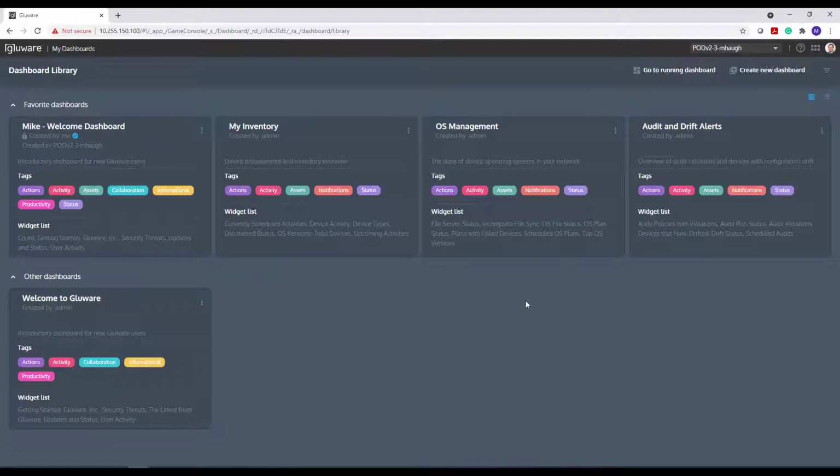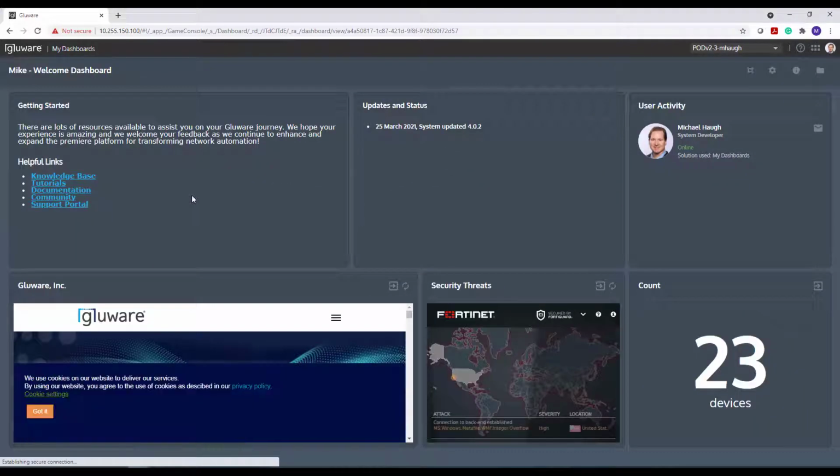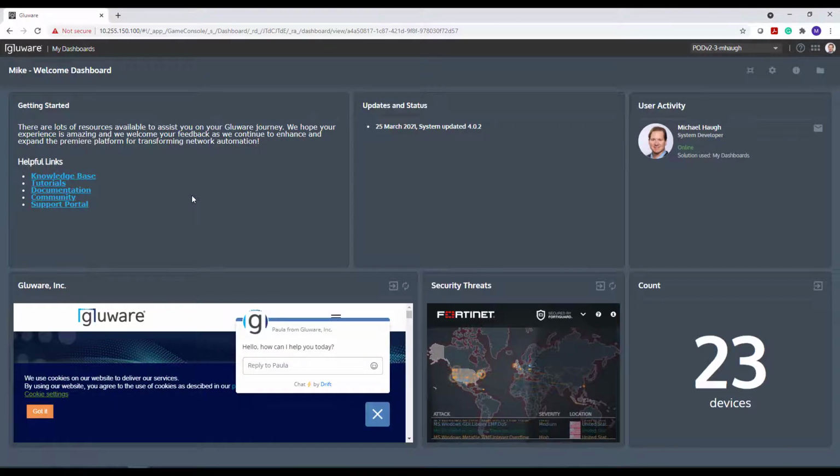And now you can see we're in dark mode. And now also I'm going to navigate in and bring up this dashboard. So now I'm viewing the welcome to Mike's welcome dashboard. And now I can hit Alt arrow.